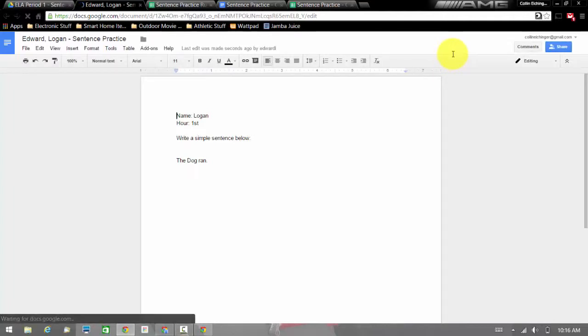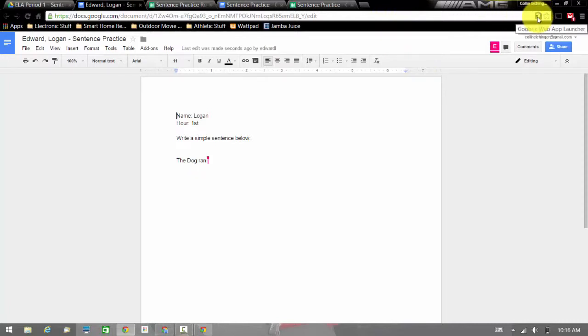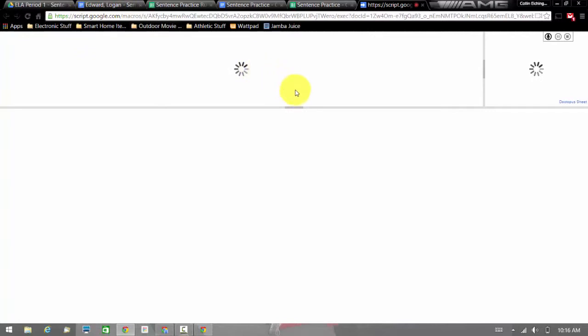Now for Goobric to work, I forgot to mention this: you have to have Google Chrome. You cannot use Goobric with Firefox, Internet Explorer, Safari, anything else that you use. It has to be with Google Chrome. So now up on your search bar at the end, there's going to be this little eyeball. And that's Rubric Web App Launcher. If I click it, it's going to open a new tab, and it's going to be script.google.com.